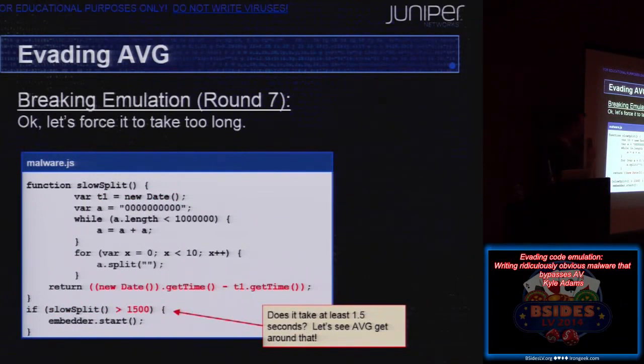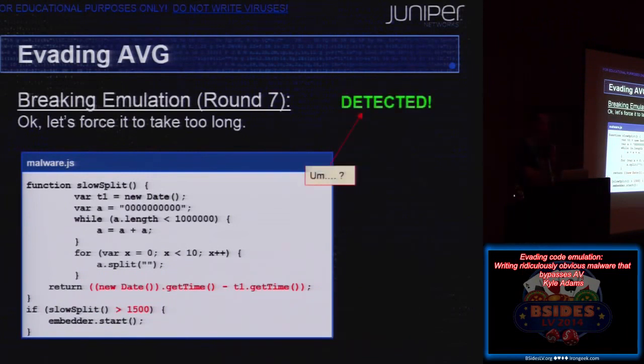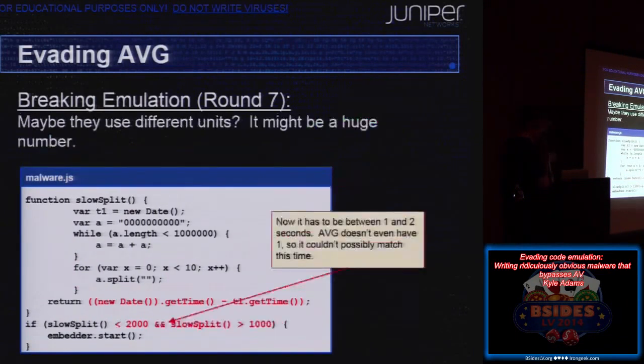And I'm only going to execute the embedder if 1500 milliseconds have elapsed. My machine's really fast, so on a slow machine, that should be no problem. It should be well above 1500. But AVG still detected me. And I'm really confused as to what's going on here, because I know AVG did not spend 1800 milliseconds in slowSplit. If they had a great implementation of the splitting operation, they would still need a little bit of time. It wouldn't be 1500 milliseconds, and therefore we wouldn't get into embedder.start.